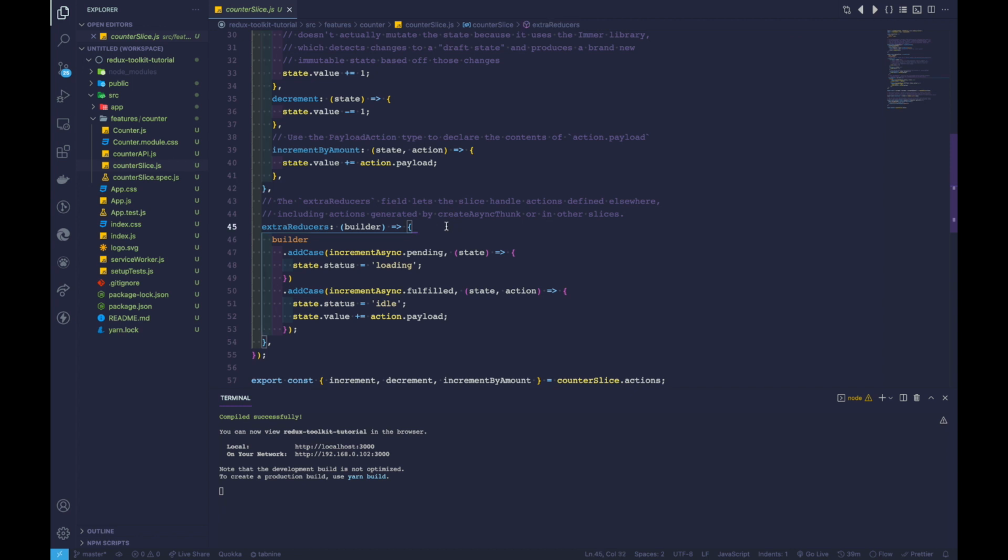And extra reducers is the field that is available to us when we create some asynchronous action. As you can see here in the comments, the extra reducers field lets the slice handle actions defined elsewhere, including actions generated by create async thunk or in other slices.